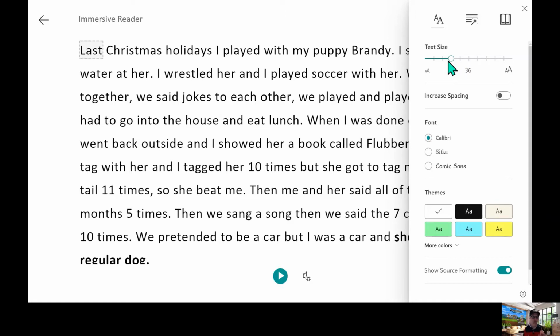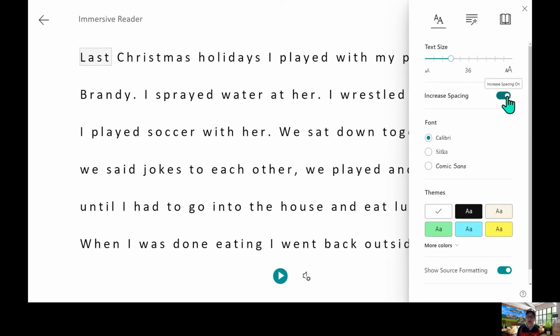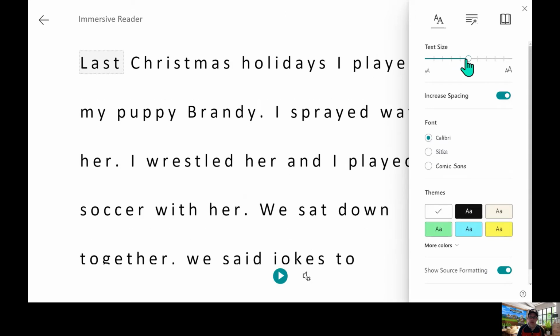Now, my little girl that we were talking about before, she's dealing with dyslexia. So she wants to increase the spacing because she suffers from what's called visual crowding, where the letters, the lines and words to her appear to all merge into each other. And she has trouble seeing the spaces between the different characters and the different words. So when she clicks on increase spacing, that increases the spacing between the letters, between the words, and also between the lines. And that can be accentuated further by increasing the text size like this.